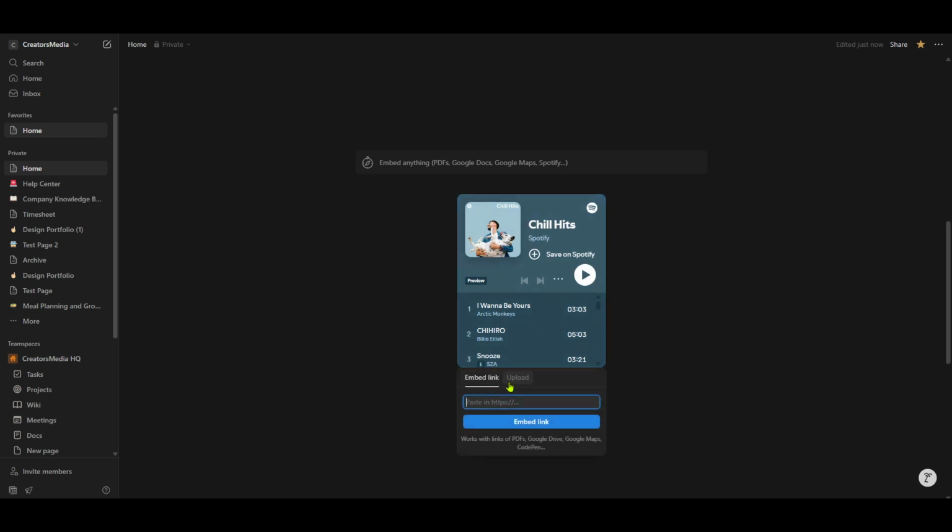Once you have your playlist link ready, go back to Notion, where you typed /embed. Now, paste the link you've just copied into the Embed dialog box that appears. Notion will process the link and display your playlist directly onto the page in a neat, interactive format. This allows you to listen to music or showcase selected playlists without ever leaving your Notion workspace.